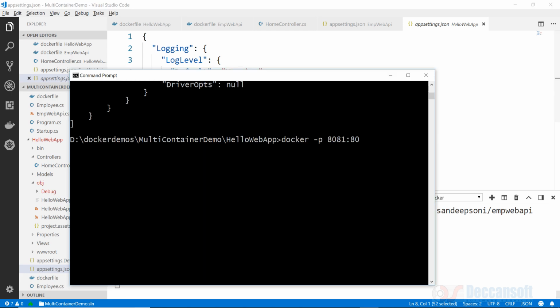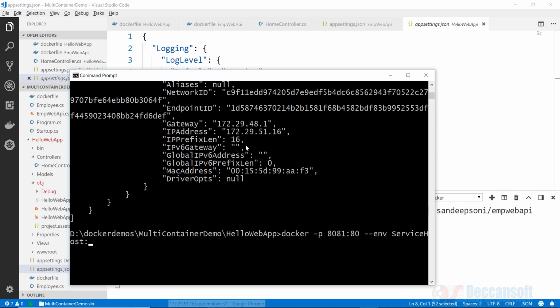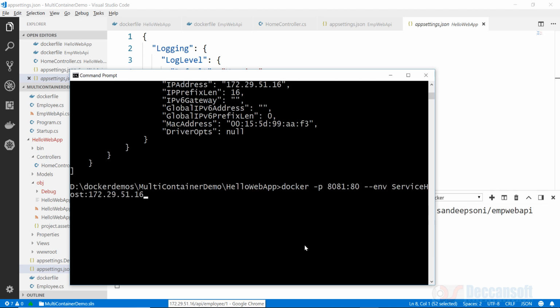So whenever through the run command you want to overwrite the values, you have to use --env, space, the variable name. In my case, it is service host colon the IP. Now where do I get the IP from? We got it earlier. We just copy from here. This is the IP of EMP Web API. Very important, I'm telling Hello Web App this is the IP of EMP Web API. And this is the port number, let's say 80, the default port number.